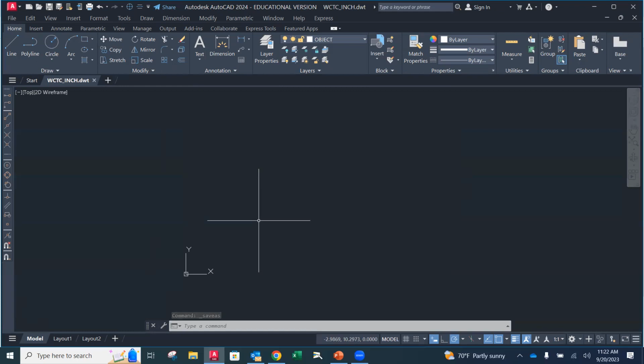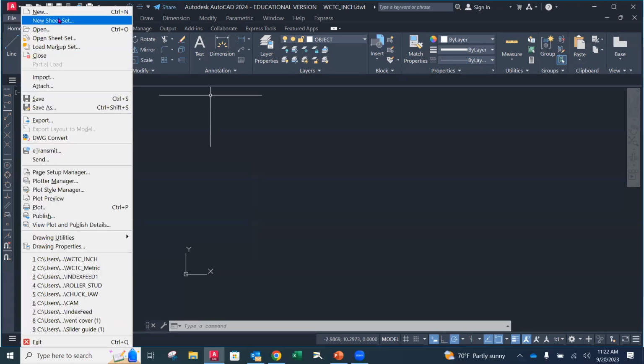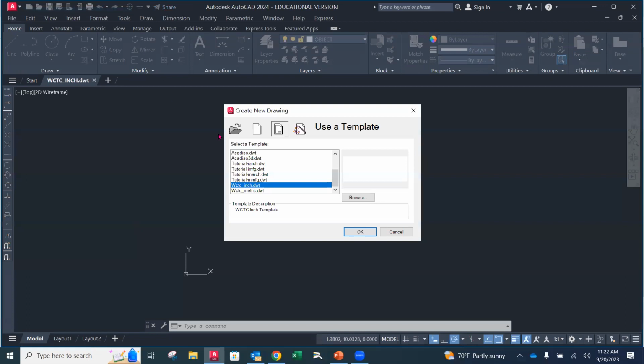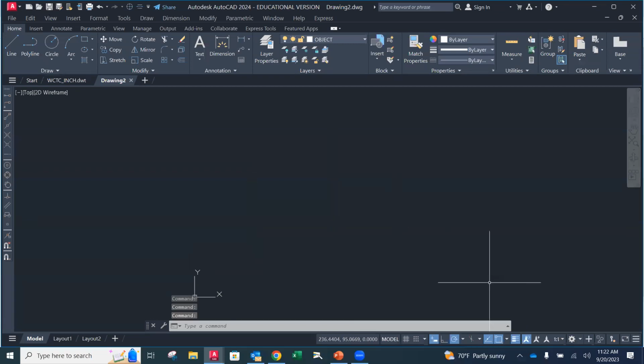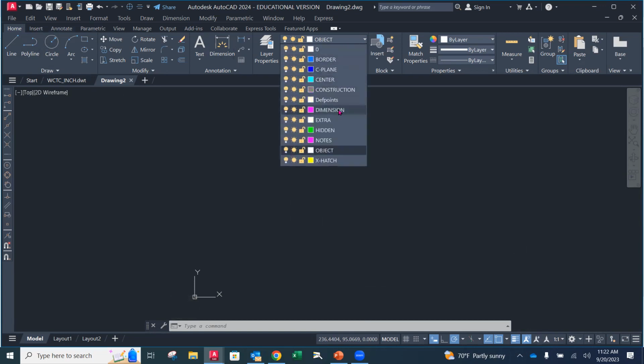All right. Now we're going to do this very same thing. And we're going to do it for the metric. Okay. So now we're going to start a new drawing, file, new, but this time we're going to select the WCTC metric template and then go okay. And again, revisit the items down below, get those to be standard for you, add the customize if you need to. And then we're going to go and we're going to change our layer to dimension.